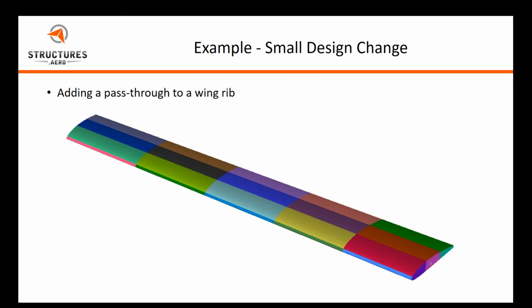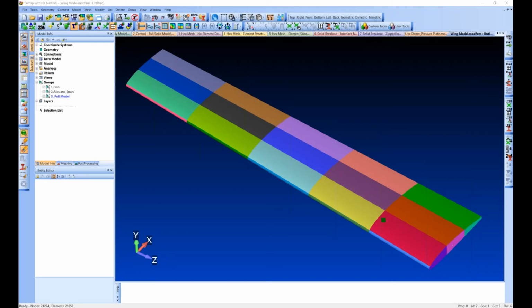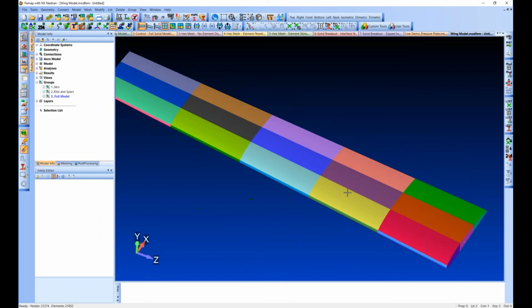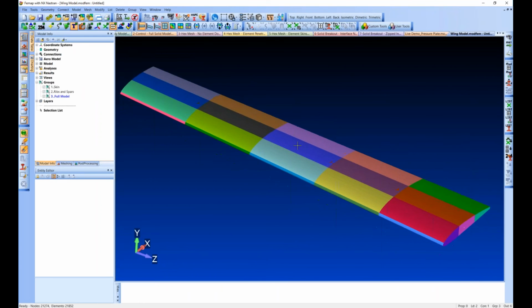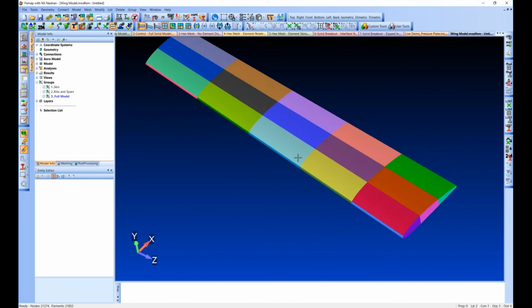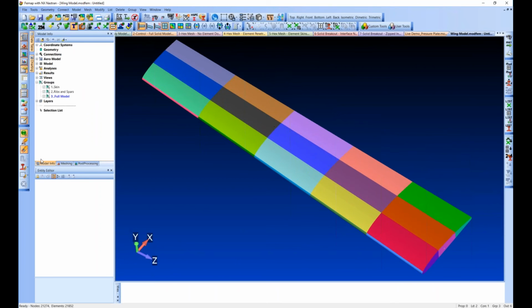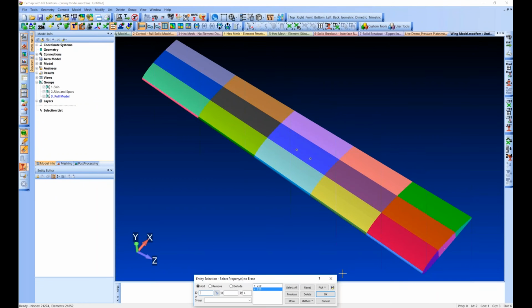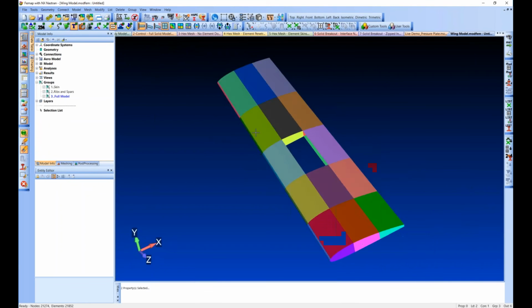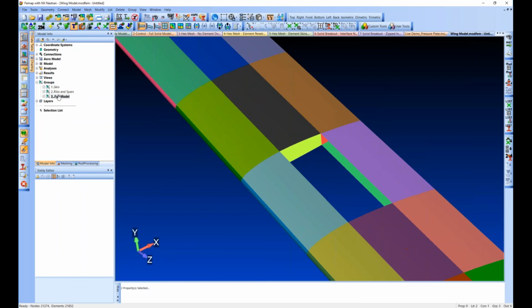So this first example is going to be adding a pass-through to a wing rib. So we're going to move over to Femap now. You have a wing model, and I've run an analysis on this already, so we have data, and we just want to add, let's say, a little circle to one of the ribs. So first we're going to isolate that rib, try to see it. And we'll just pick one, this one.